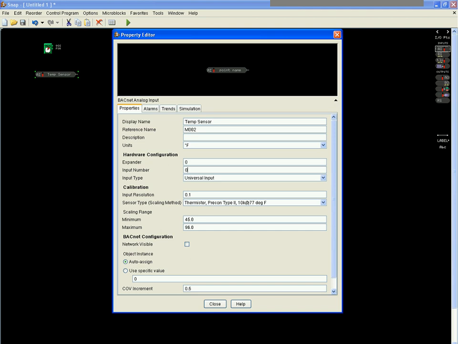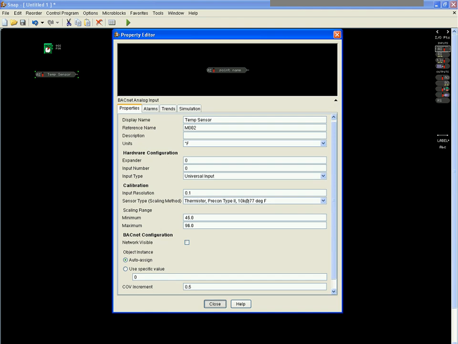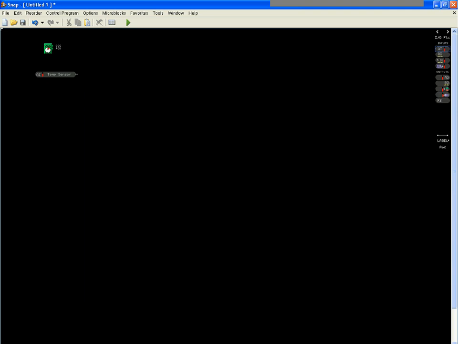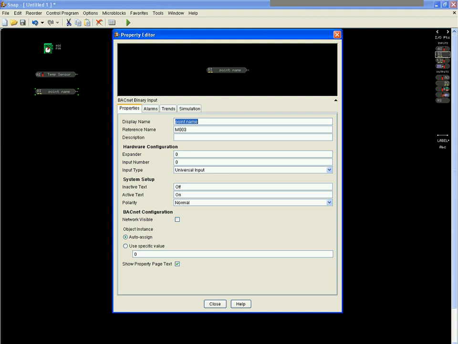So I'm going to leave the expander number 0 and input type as 0. I'm going to leave this as not network visible. I do not recommend having someone being able to read a physical AI. I prefer that you have a status microblock going over that, so they would read the status of that. So I'm going to leave this blank. Go ahead and close that. The other one I'm going to use is a binary input. I'm going to open that up and call that fan status. Again, I'm going to leave this blank and leave it as not network visible.